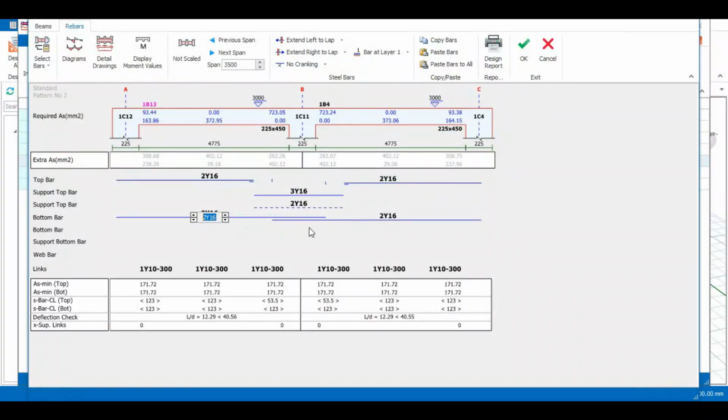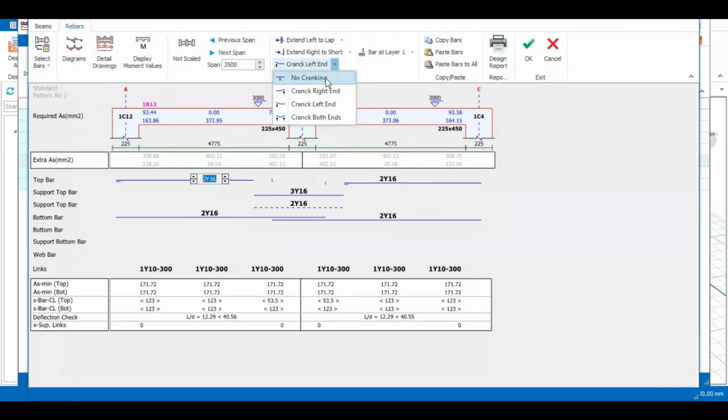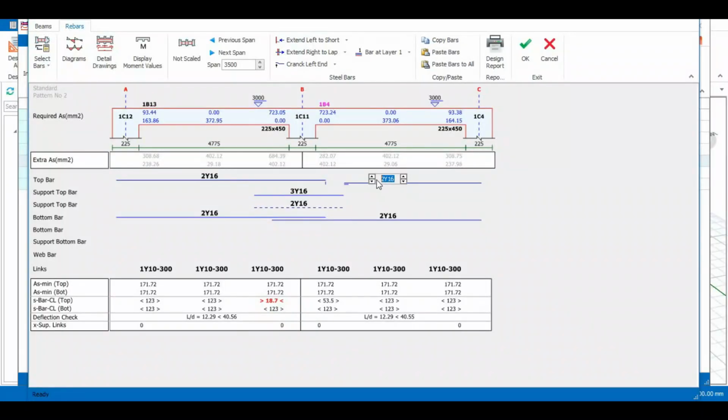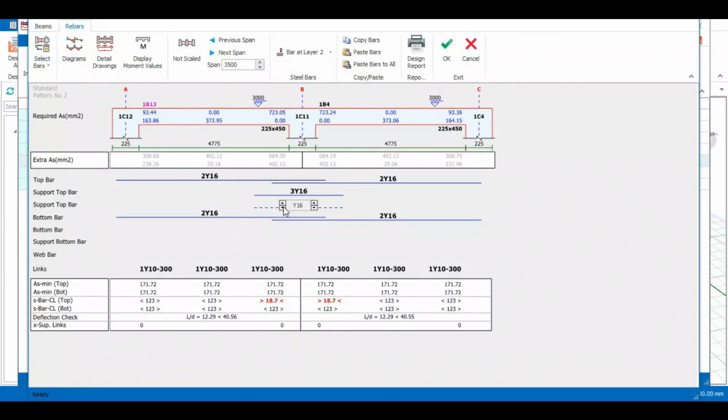I don't want cranking, and that's what usually happens when you extend to lap. It just takes a single beam and runs it through. So no cranking here. So I want to extend this one to lap instead of to short. Now extend this also left to lap, so I'm extending it left to lap, and I'll remove the cranking, and I'll remove this completely. Then I take this and turn it down.